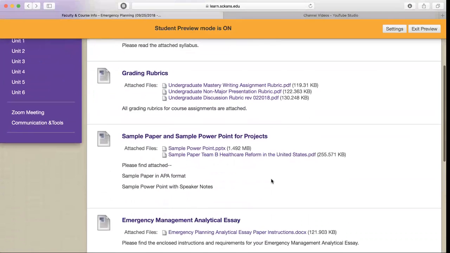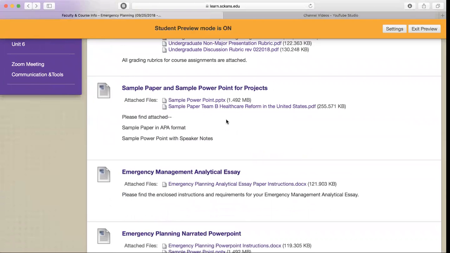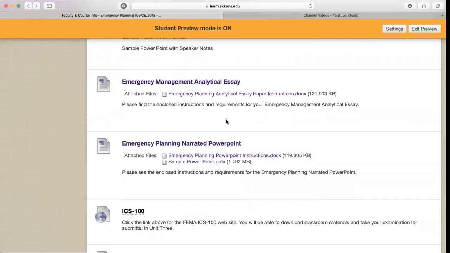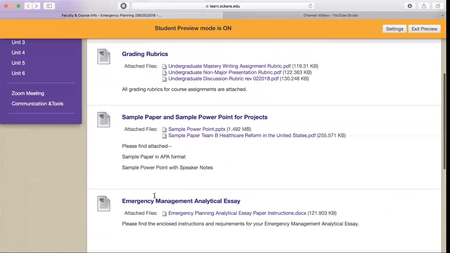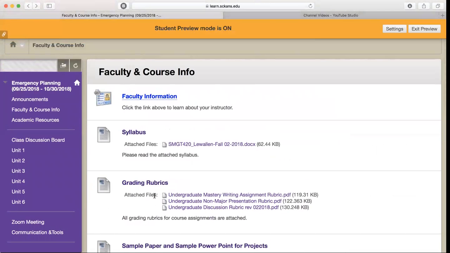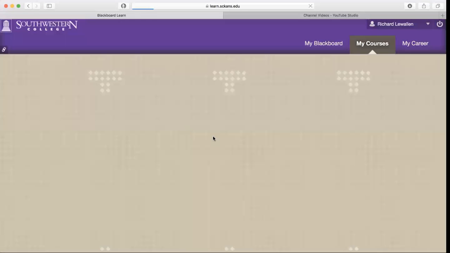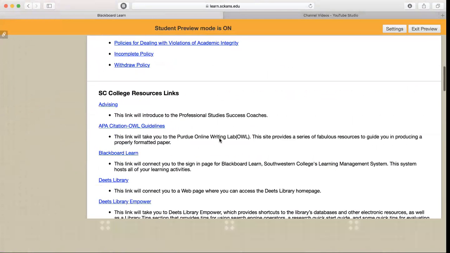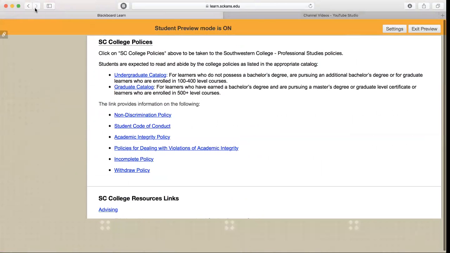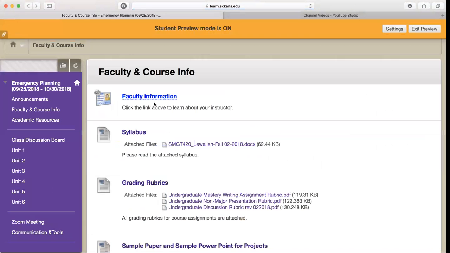And then there are some examples of a PowerPoint, and then there are the instructions for the essay and the instructions for the PowerPoint, because those are the two main assignments during the course, with the exception of the discussion and class participation. We're also going to be doing ICS 100 and ICS 200, which are FEMA courses, and that way you'll have those certificates as well when leaving the course. All right. Academic resources just gives you some more information to work with. You can take a look at that as you wish at your own time.